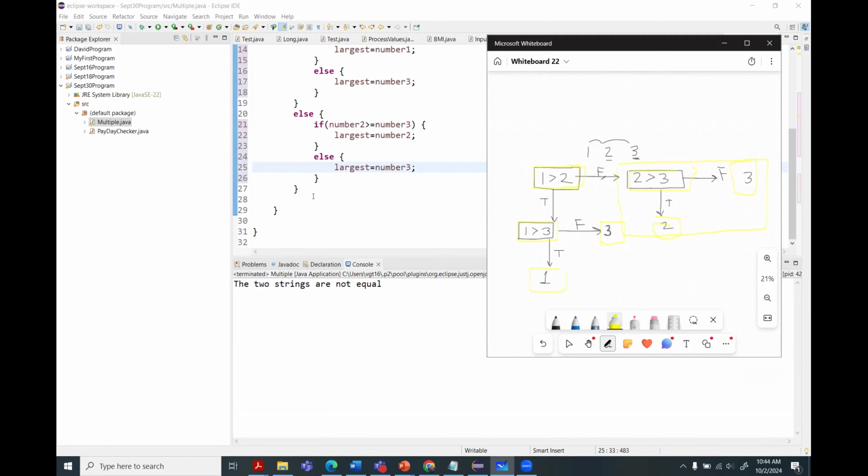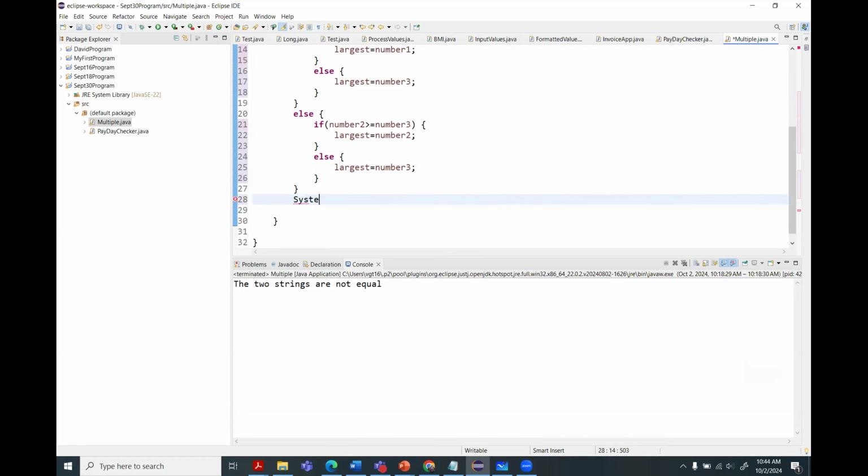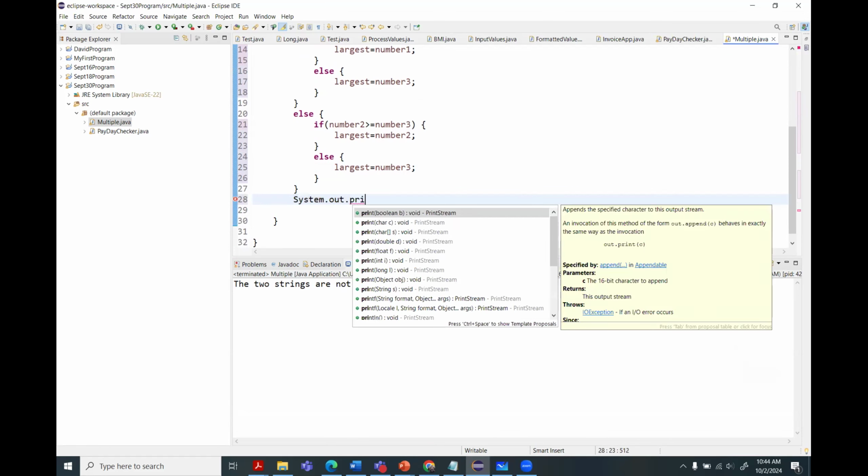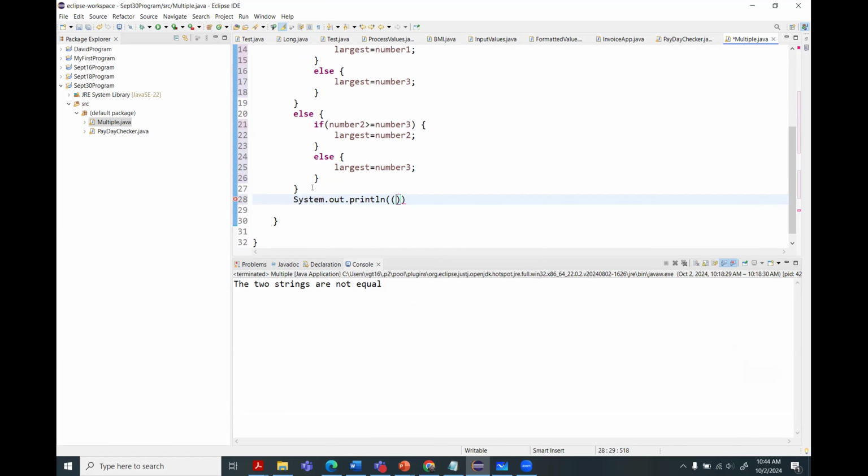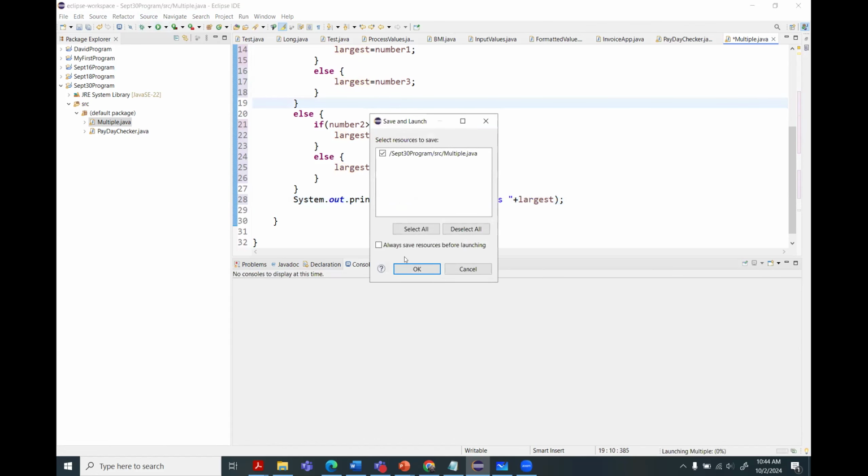And finally, after this, I can write System.out.println, and inside this, I can write the largest number. And now let's see if this program actually works.